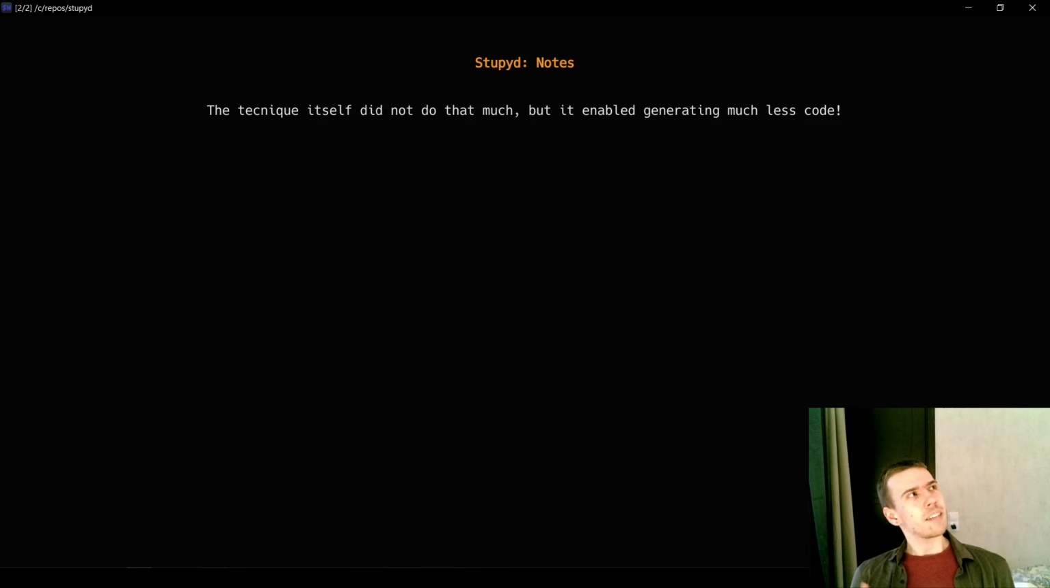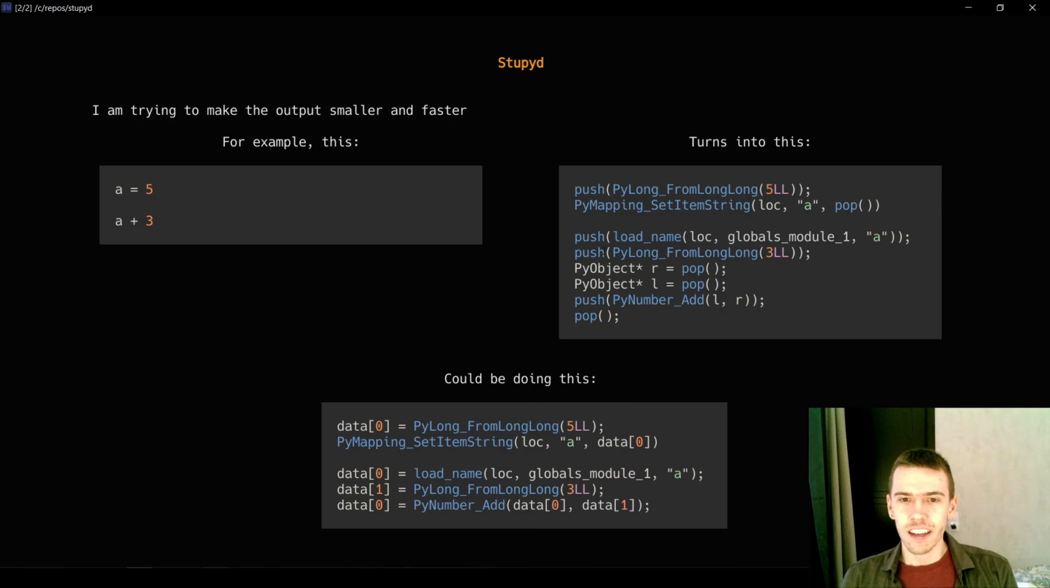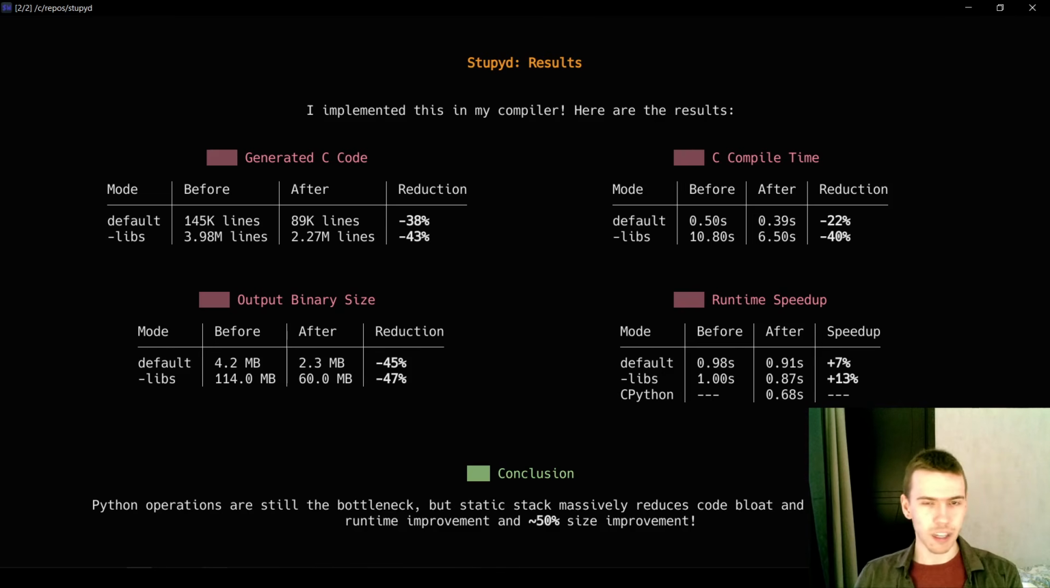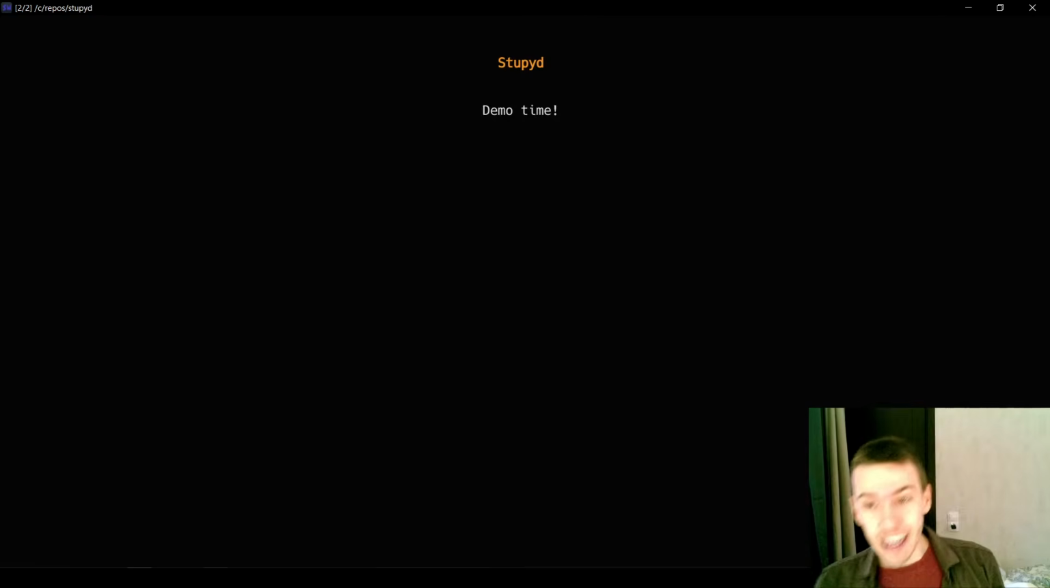And, the notes. Of course, this technique by itself did not yield all of those improvements, but it enabled all of the optimizations I was doing. You can look at here, you need to save something in a variable and then only do something with it. But here you can just literally reference the stack slots directly. So it enabled me to not generate a bunch of code I didn't need to generate. Generate less code, your compile time will be faster. Your output binary will be smaller. That's great. And now, demo time.